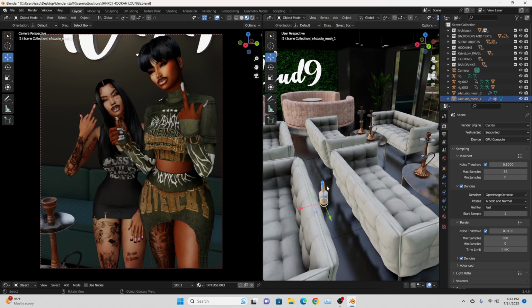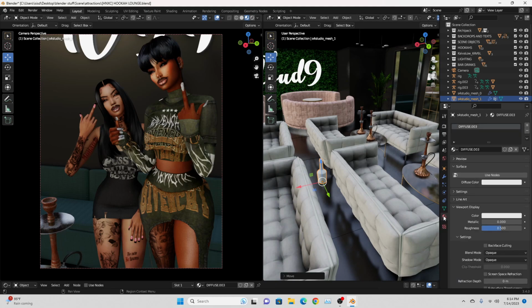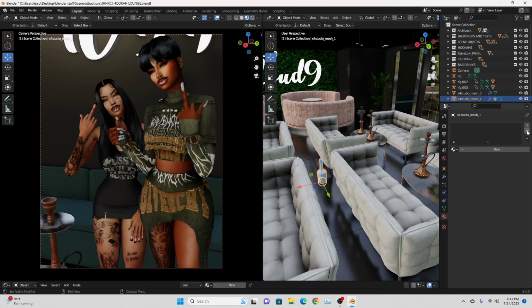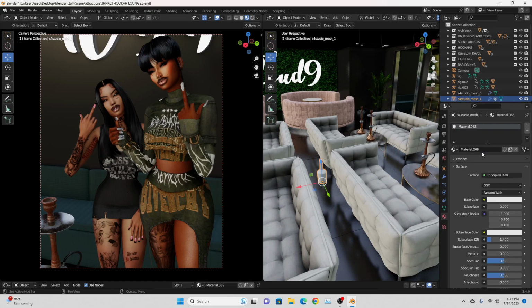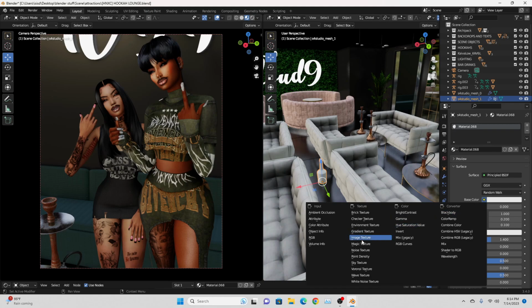And then you're going to click on the bottle. And once you click on the bottle, you're going to go over here to where it says material properties. And you're going to click this little minus right here. And then you're going to click new. Once you click new, you're going to click where it says base color. You're going to click this little yellow dot, and you're going to go to image texture.